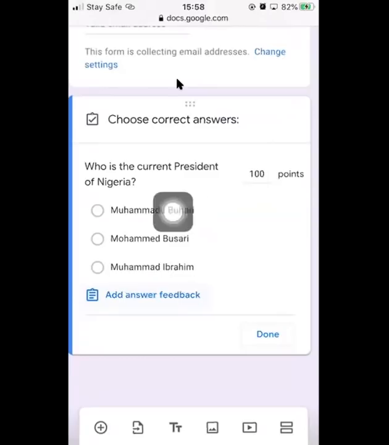So look now, these are all the options. The correct answer is this first one. So what you do is you just tap it. You tap it once, which is here. You see, once you tap it like this, then you click on done.